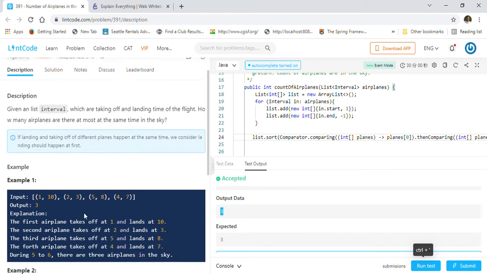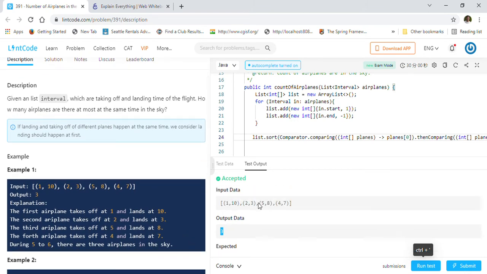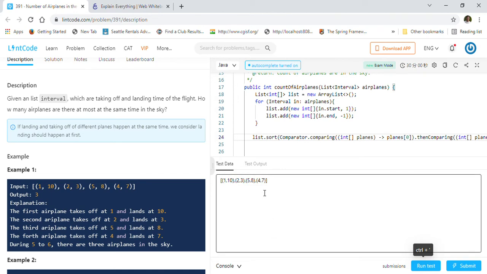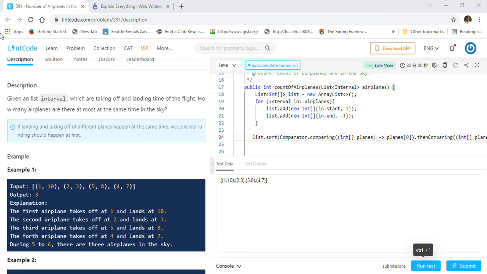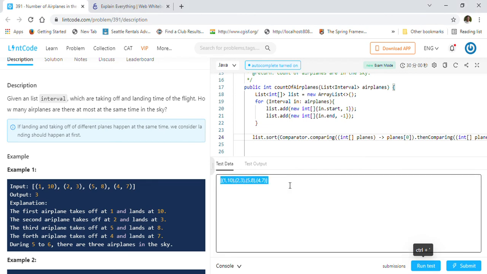So we can try some other example now. This one is working fine. Let us take another example that I created and check with this example. As you can see, the answer will be 4 in this case because this is 1 to 10, then 5 to 8, 4 to 7, 9 to, and 2 to 12, right?